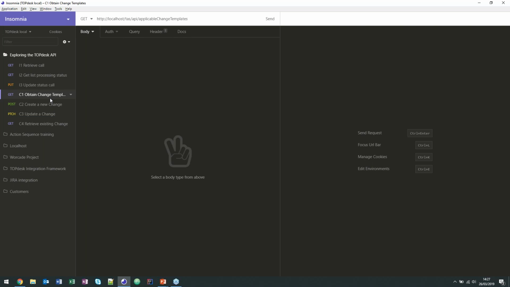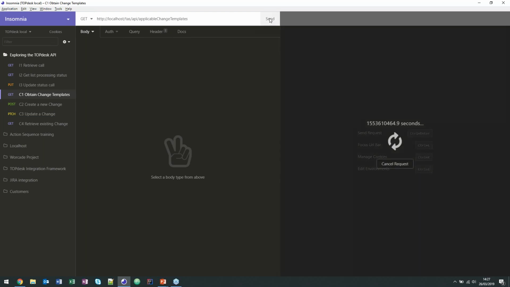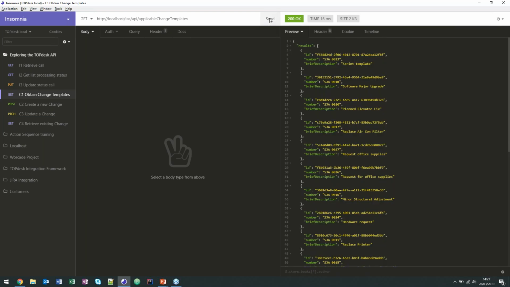Now we can do that via the TOPdesk API. There's several steps that we need to go through. The first step is more as an example, but we want to have a look at the change templates available in our system. So via the API, I can access the applicable change templates. And again, it's a get method that we need to specify. So if I click on send, then you'll see that a 200 code is returned, and you can see an overview of the different templates available in my system.